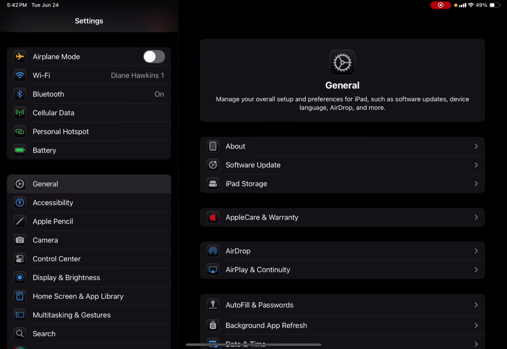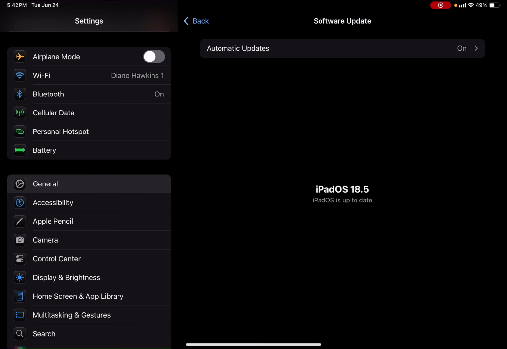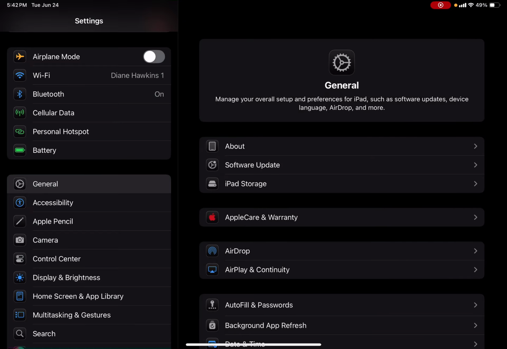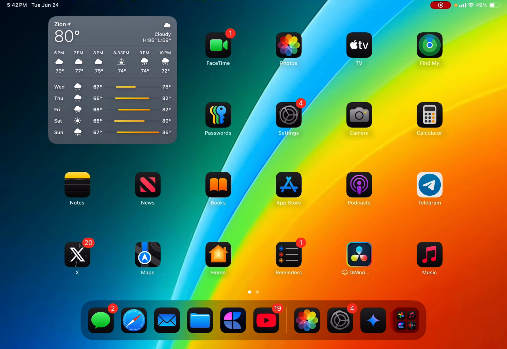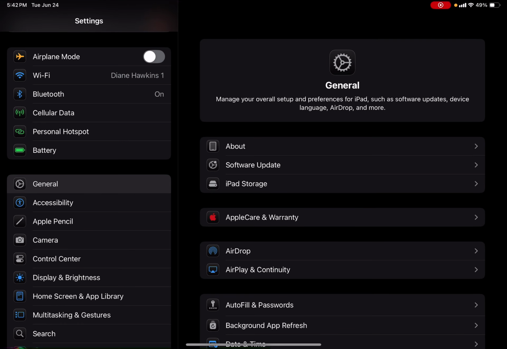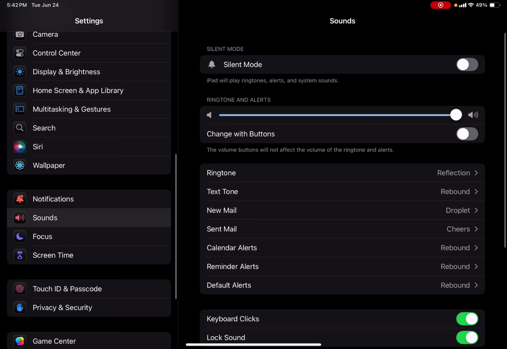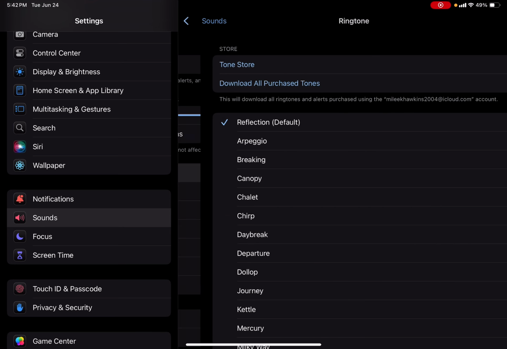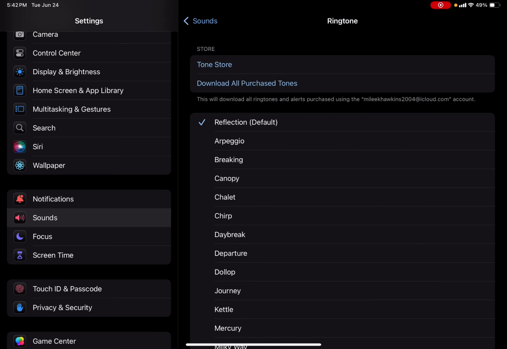Now, I am not running the beta. I am currently on iPadOS 18.5, but I am going to talk about what's new in iOS 26 Beta 2. And the first change I'll start with is we now have one new ringtone in iOS 26.